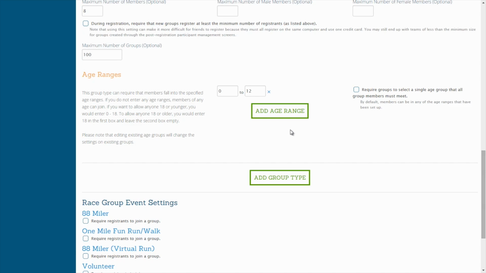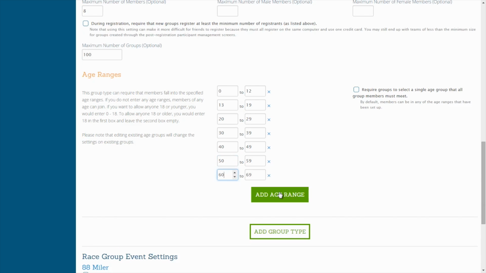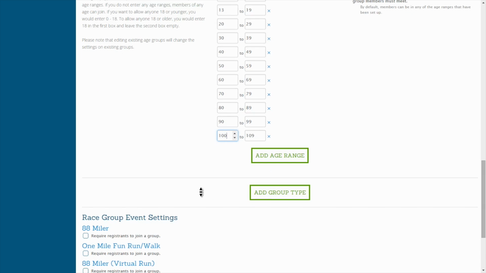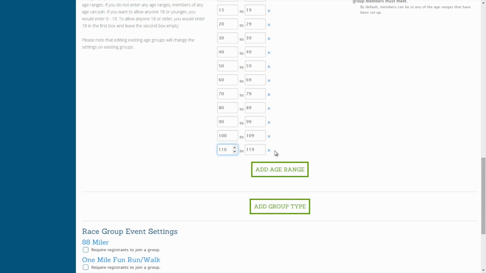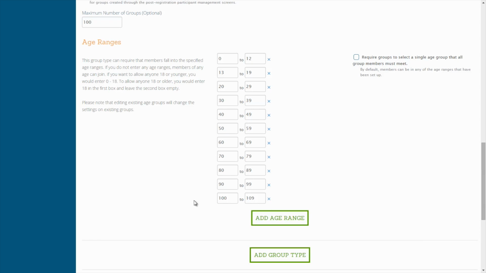An age range of 0 to 12 will allow participants 12 and under to join. An age range of 13 to 19 would allow teenagers to join. An age range of 20 to 29 would only allow 20-somethings to join, and so on and so forth. An age range can be set up to include any range of ages that you would like, and multiple age ranges can be accepted under a single group type by continuing to click on the button for Add Age Range. To remove an age range, click on the X next to that range.